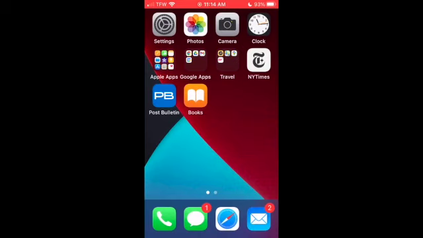Another thing that some people forget about is the open apps. If you want to see your open apps, you double press on your home button. So in order to demonstrate that, let me open up a couple apps. I'm going to open up the Post Bulletin.